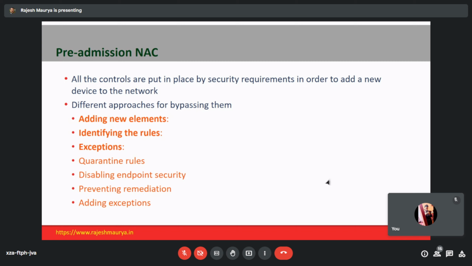That's how pre-admission NAC can be looked into as bypassing the security control. While these are in place in order to secure the network, if you understand them and make a little bit of alterations or overcontrol, you may be able to penetrate the network.